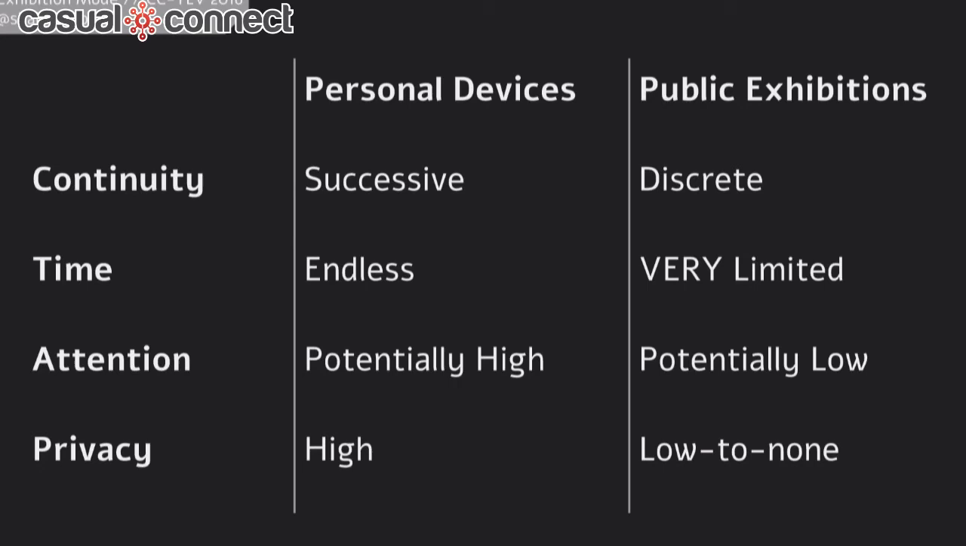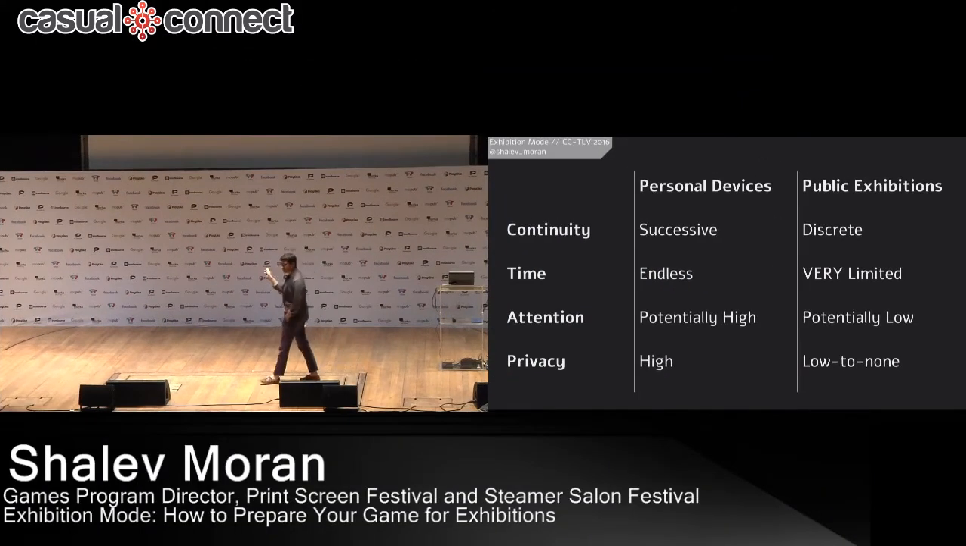In the sense of time, on personal devices, the gameplay time is endless or potentially endless. Of course, you have sessions. Of course, your game has a certain amount of length and content in it, but the player has the potential to play it as much as they like. In an exhibition, in a public event, the gameplay time is very limited. You always have somewhere to go, some talk like this, another game to see down the hall. Your friends are bugging you to come. You don't feel comfortable because there are people around you. So the gameplay time is very limited. And the same is true with attention.